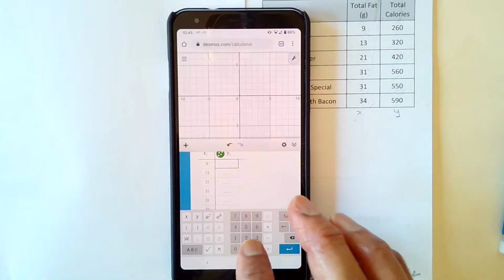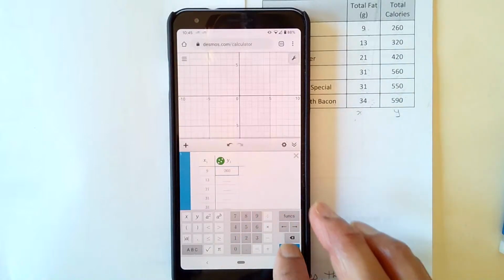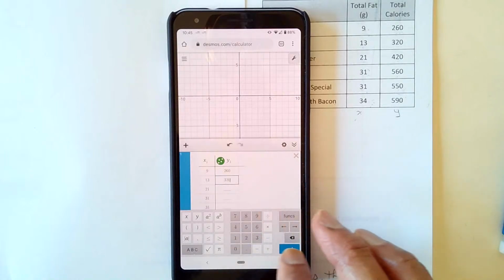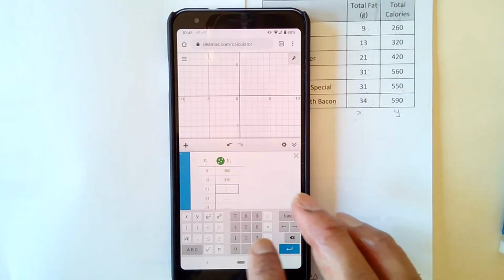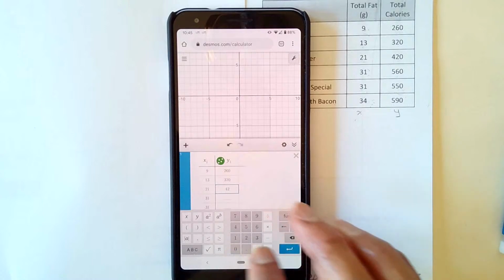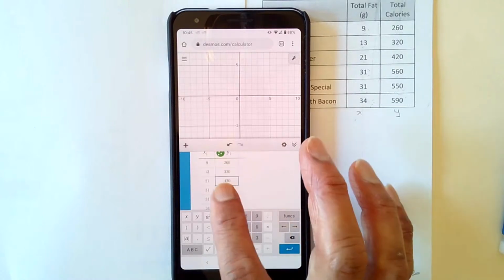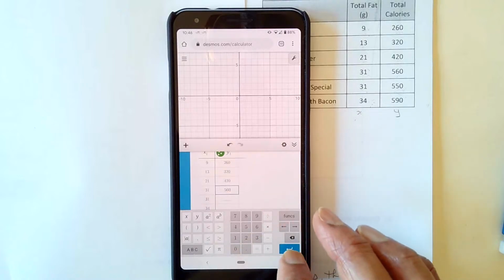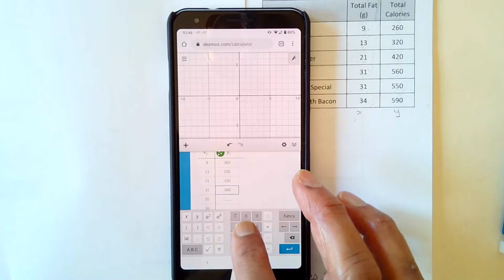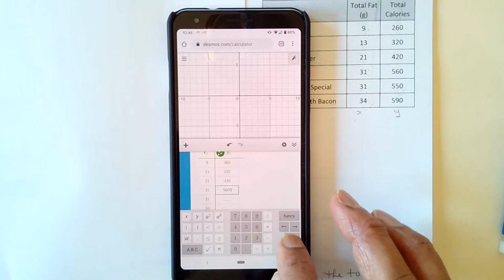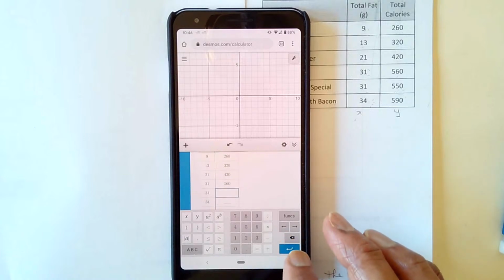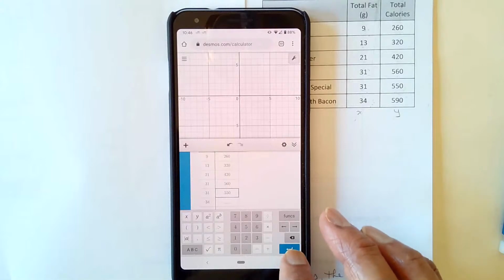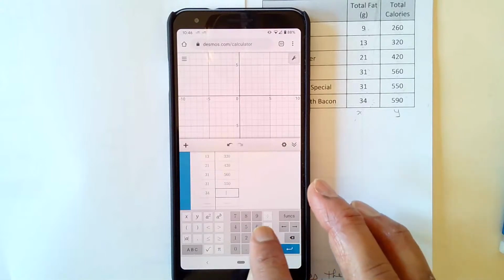In this case, it's 260. Enter 320. 420. 560. 550. 44 is 590.